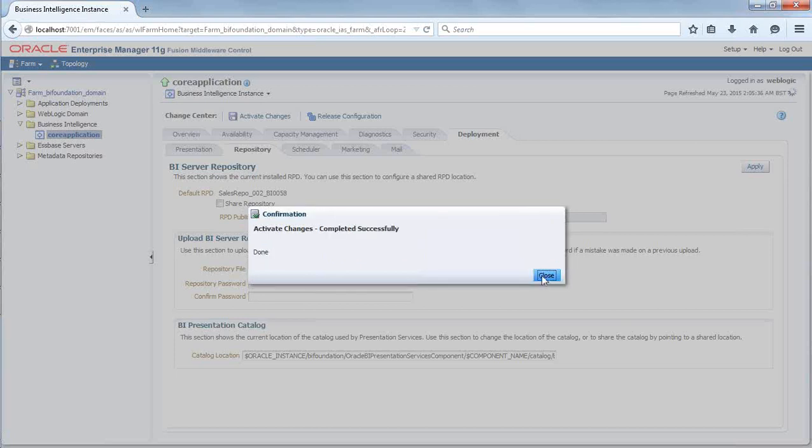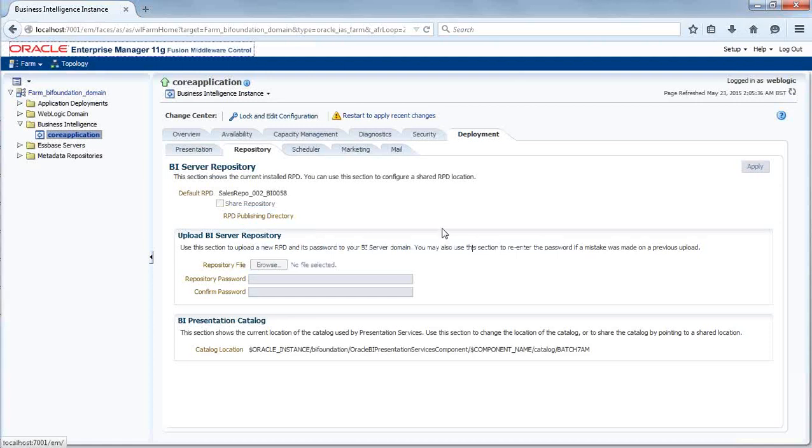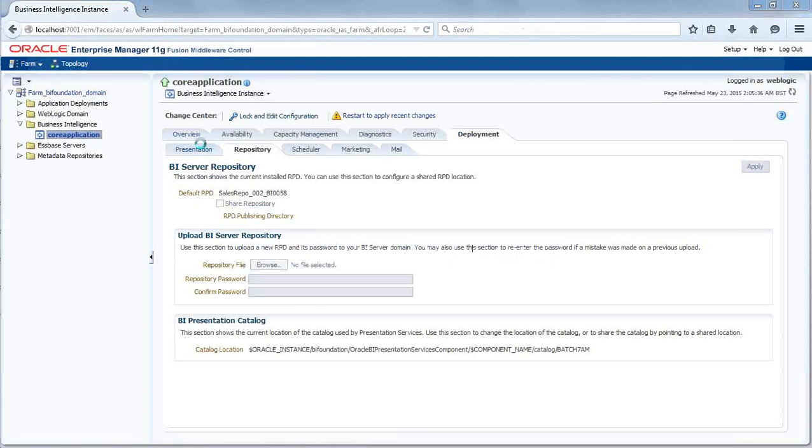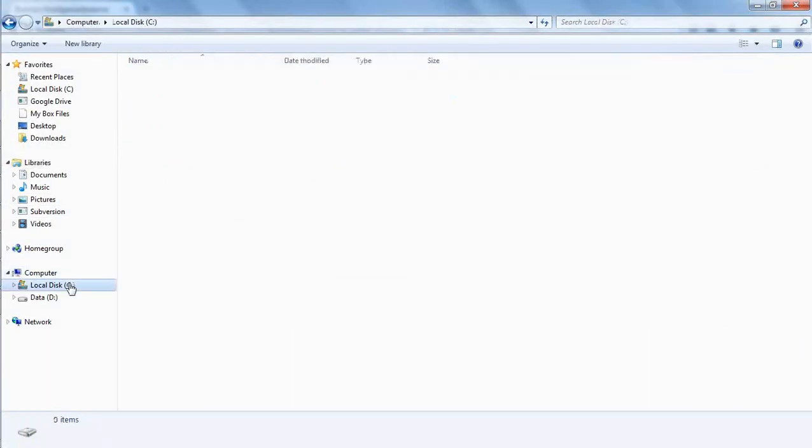Right, so my activate changes is done. Since my changes are activated, what I need to do is restart my server. So how do I restart my server? I would like to restart my server from the command line.